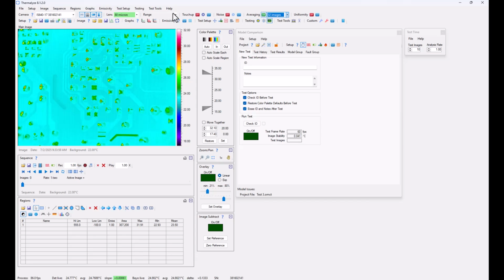Make sure the currently installed camera lens is selected. Set calibration range to the lowest range for the currently installed lens to maximize measurement sensitivity. Higher calibration ranges should only be used when device temperatures exceed the low range during the test.